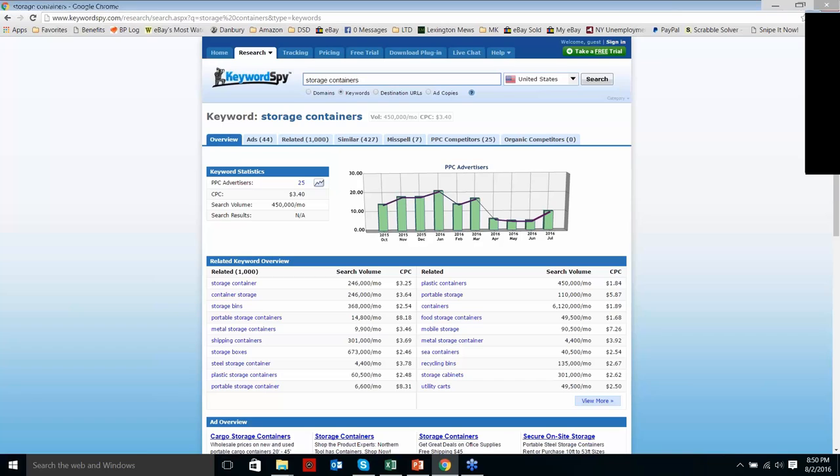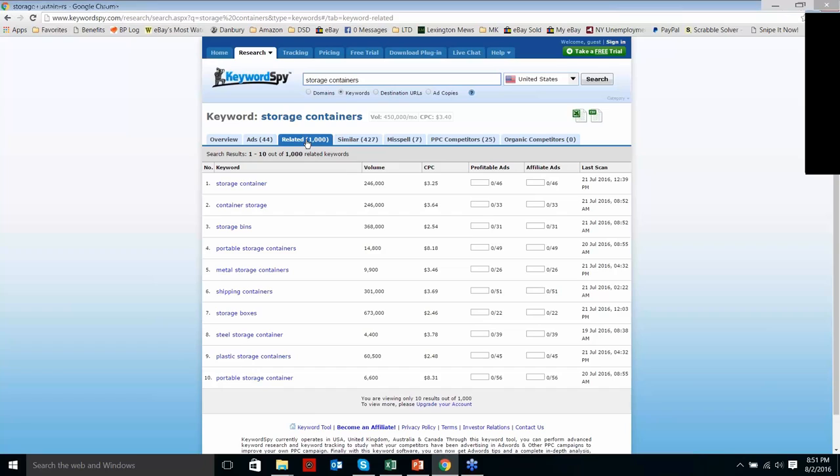And so basically, the word storage container has a search volume of 246,000. So that's good. You can go through the tabs, look at related shipping containers, storage bins. That's another word, storage bin. Not as high, but quite high. And that, again, brings you traffic to your listing. You use the title to bring traffic into your listing. You click on the similar and you look at what's there and just start playing around.